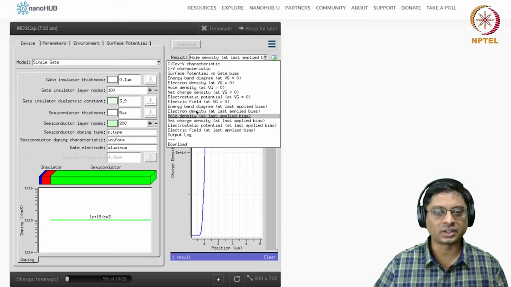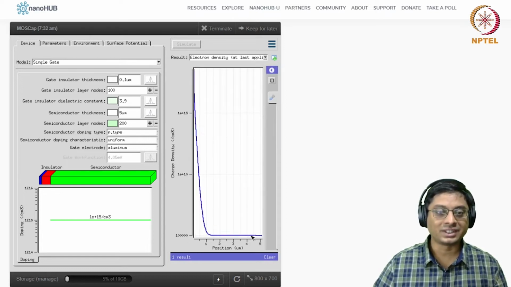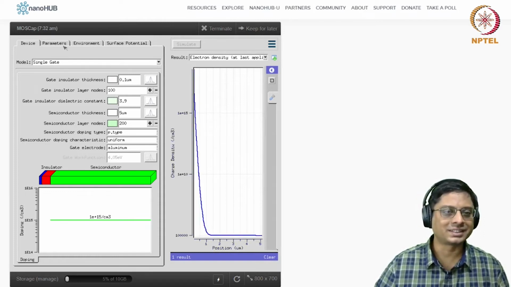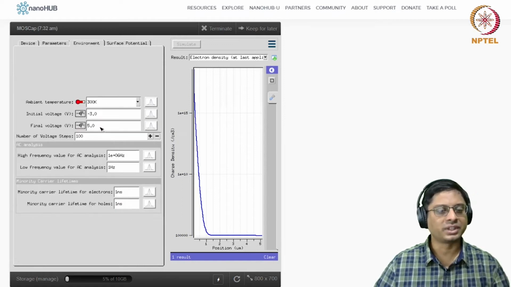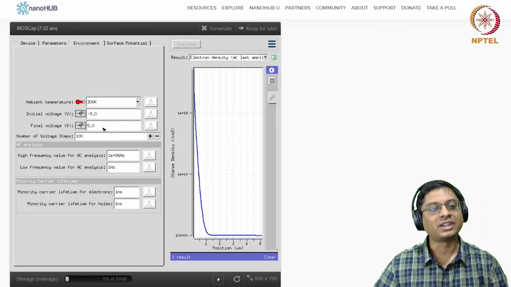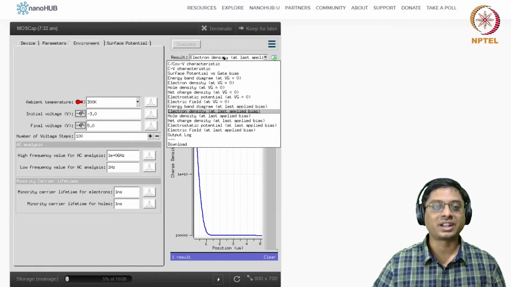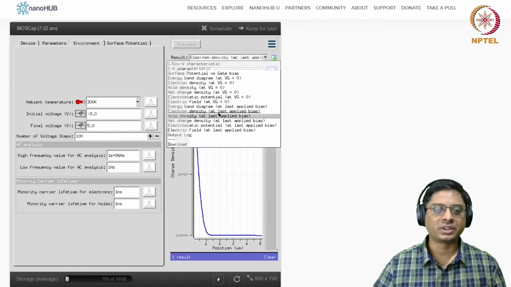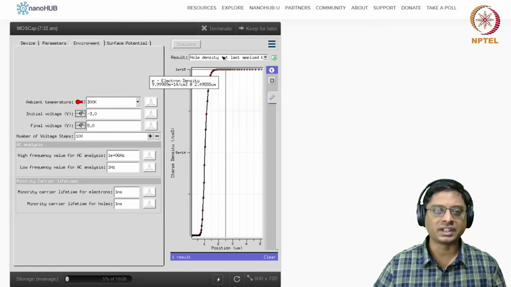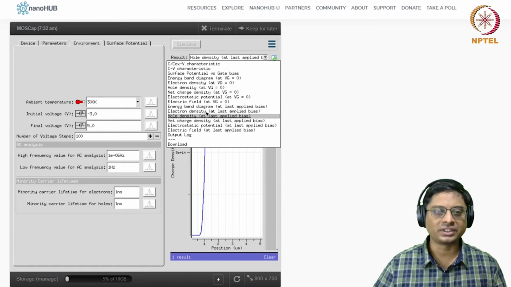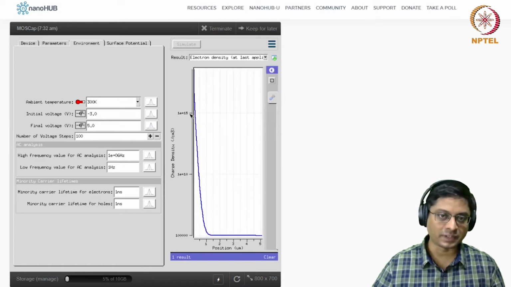And you can also look at electron density. Is there any electron density? Well, it turns out that it already is inverted at this point. So I'll have to slightly change this. Let me go back. Since we are running to a final voltage, this is electron density at the last applied gate voltage, which means I have applied 5 volts. This is also the hole density at the last applied bias, at 5 volts gate voltage. It's fully depleted.